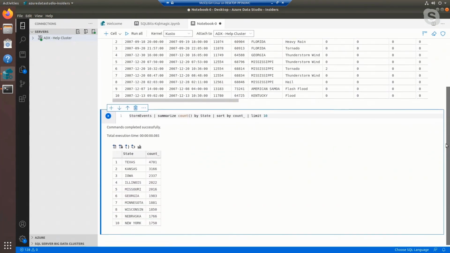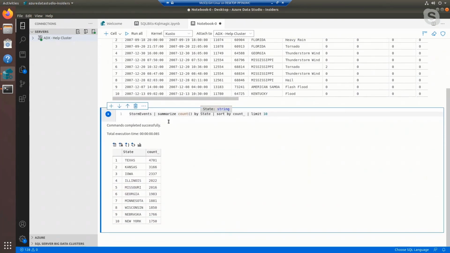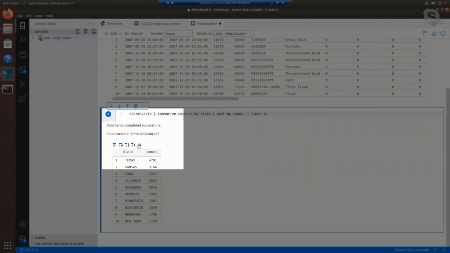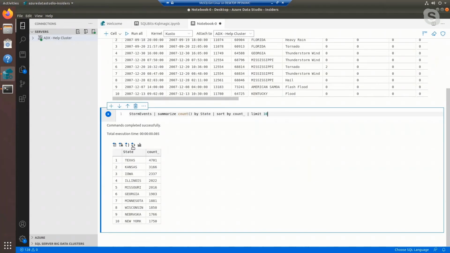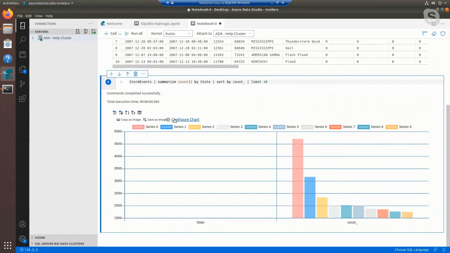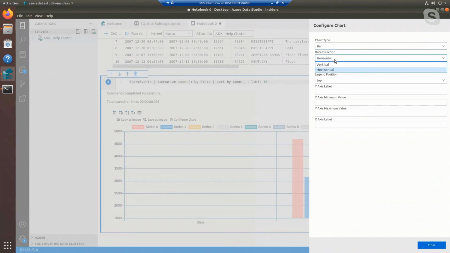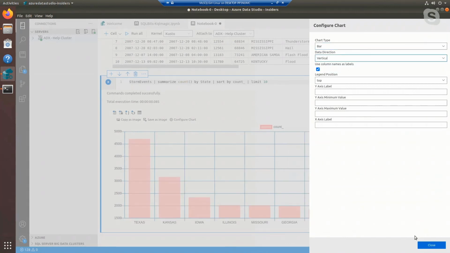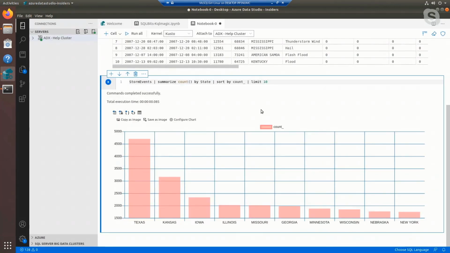So here's storm events, group by state, and then do a count. I can save this data set to other file formats, so for example CSV, Excel, JSON, XML, but I can also visualize this data set as a chart. So here's an example. Let me just do a bit of configuration here, change the data direction to vertical, and voila. So I can now visualize my analysis.